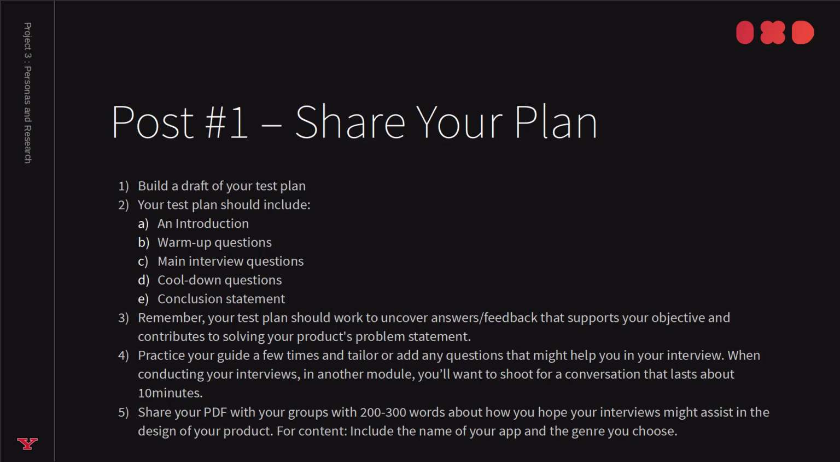So remember, your test plan is going to help you uncover the answers or feedback that supports your objective, contributing to your product's problem statement. Practice it, tailor it, and add any questions you feel would be helpful to the interview. When conducting your interviews in the other module, like I said, we're going to shoot for a conversation of about 10 to 15 minutes. Share a PDF.